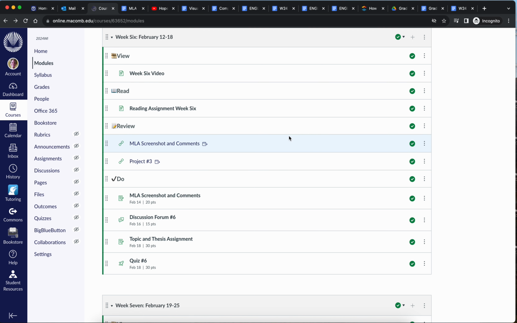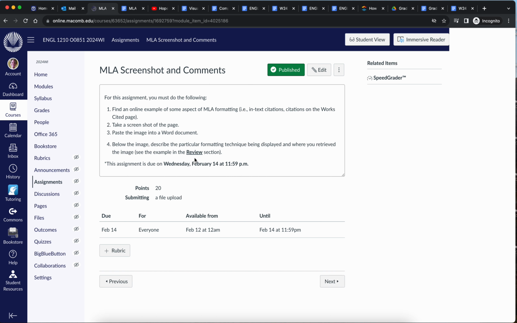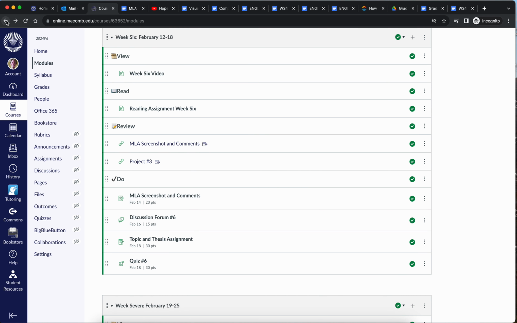But again, you'll take a screenshot, and underneath that screenshot, you're going to describe what you see in your own words, and you're going to tell me where you got that particular screenshot, and then you're going to submit it here by Wednesday this week. This gives you the directions one more time, but you'll want to make sure that you get that done early this week.